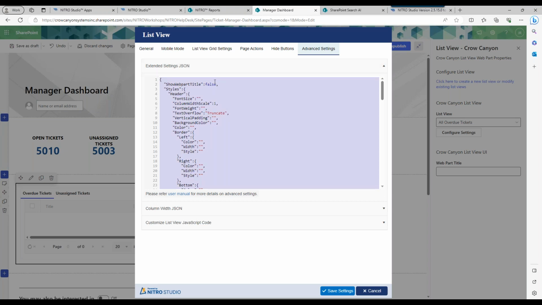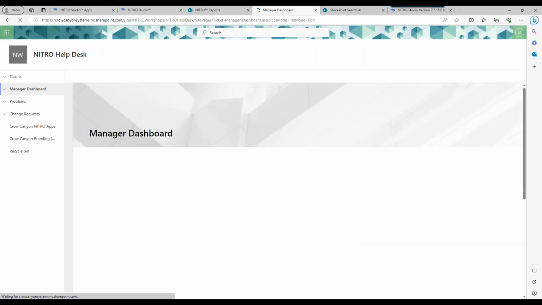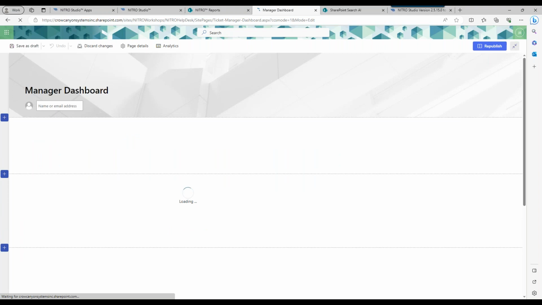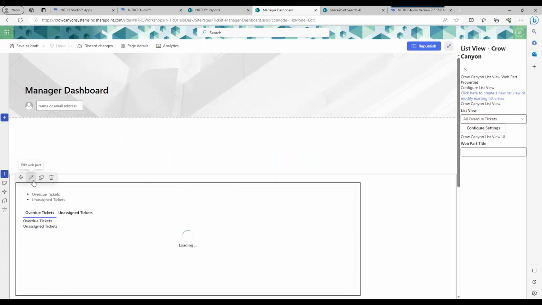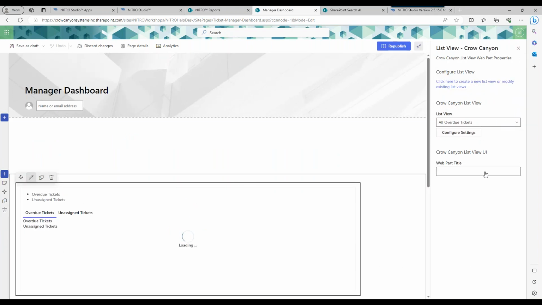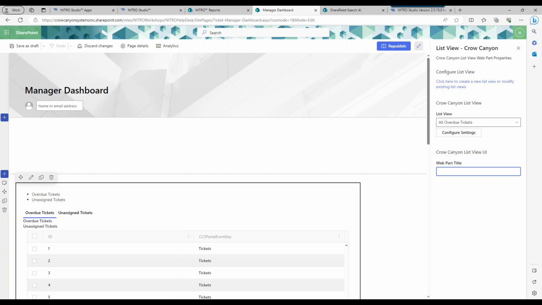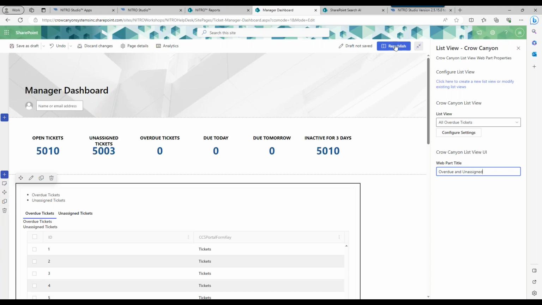So, you can hide or show the web part title, which is the top bar here. You can see this web part title. This is actually what would show on the web part. So if I change this to true, and let's save that, and I'll change this to overdue and unassigned. And now I'll republish.